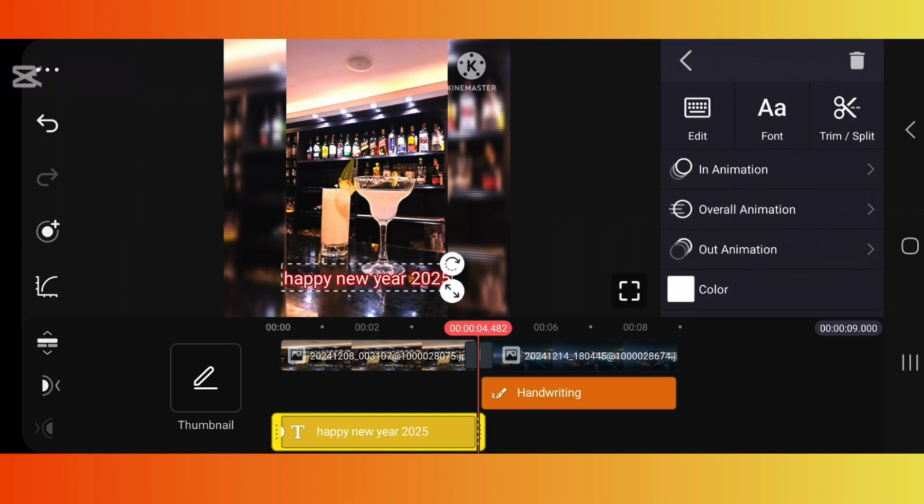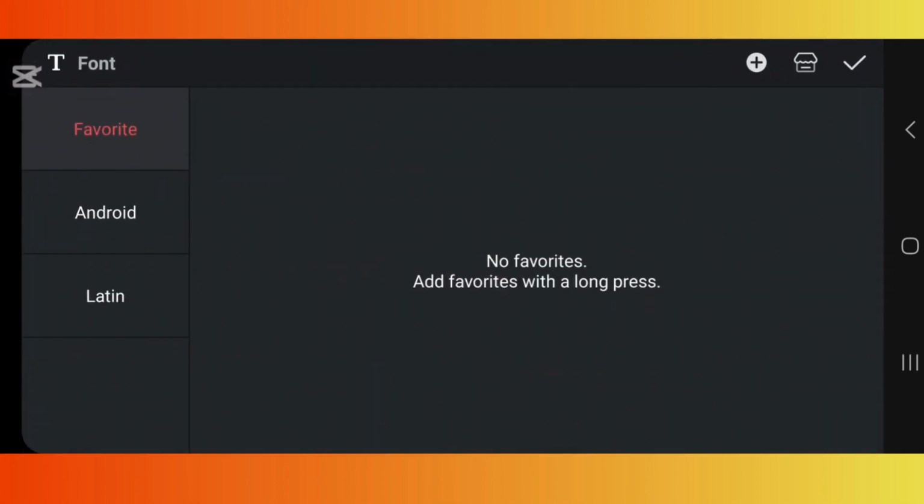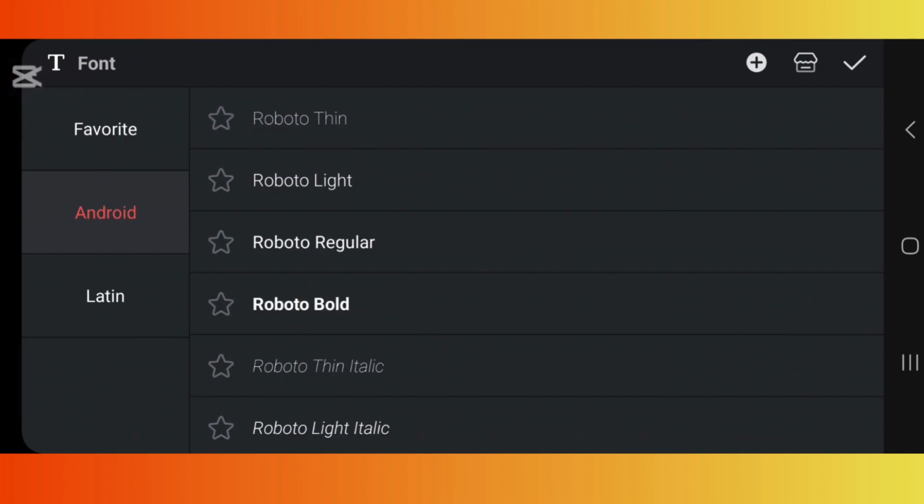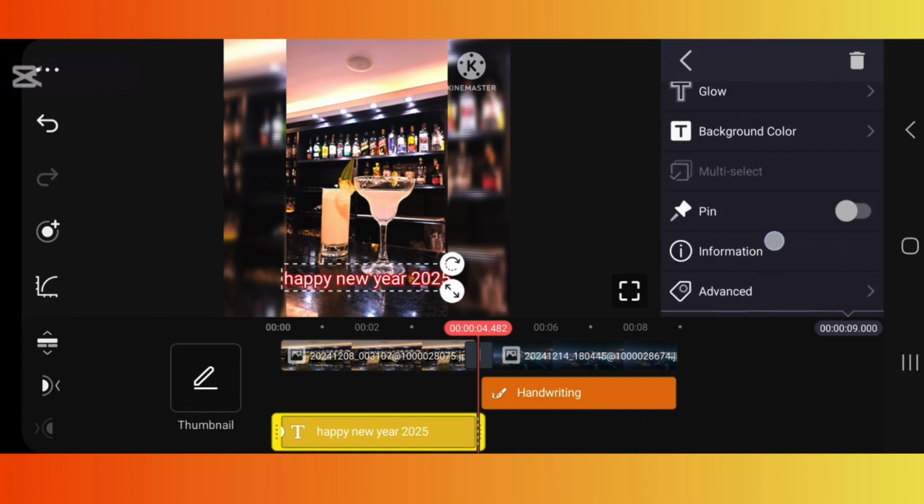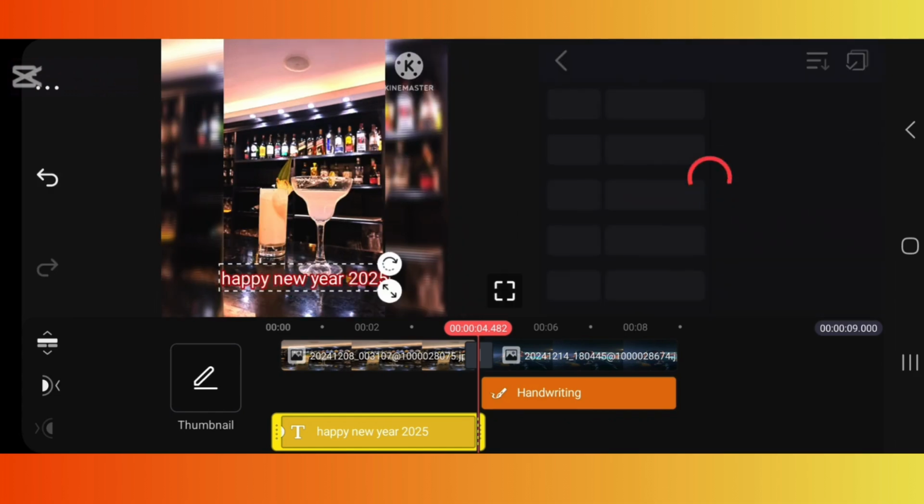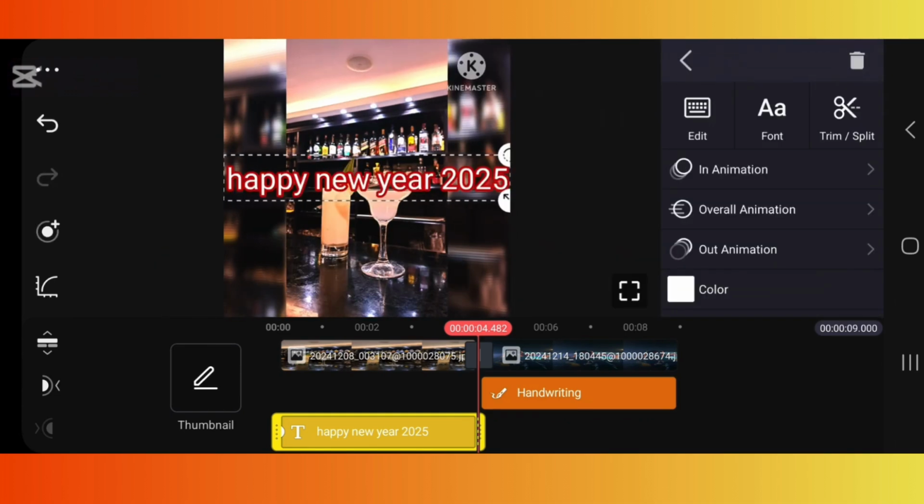Here you can see in the middle. Tap on it. Here you can see Android, Latin. Then tap on the correct icon. Here you can see the option of preset. How you can edit or increase or decrease the size of the font is over here.